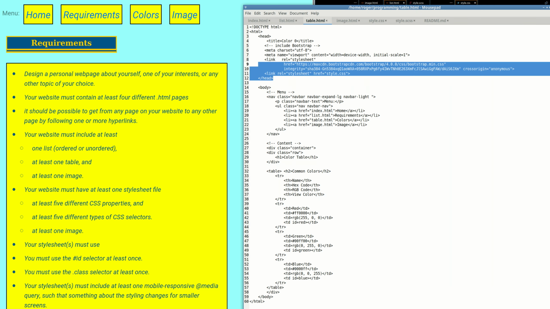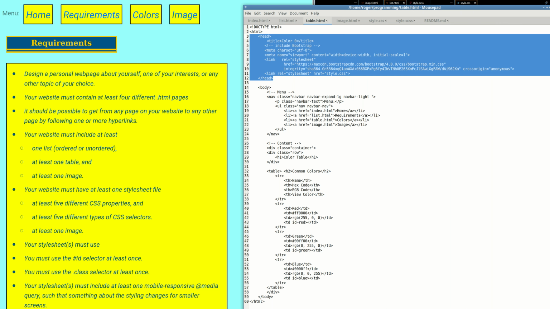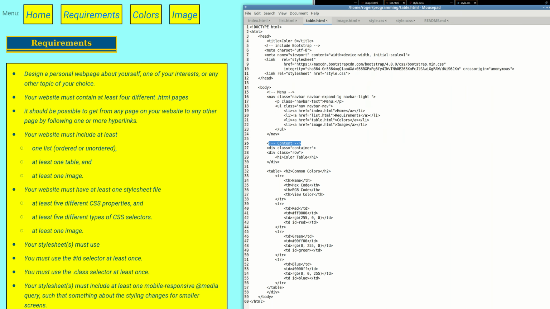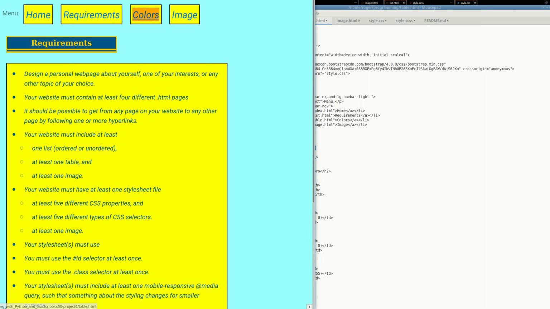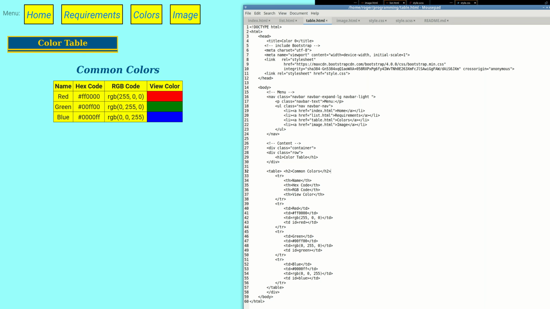Table, again, we did the head section, we did the navigation section. So in the content section, again, a Bootstrap container class. We have the color table heading and a table with common colors. And again, it's the name of the color, the hex code of the color, the RGB code of the color, and then viewing the color.